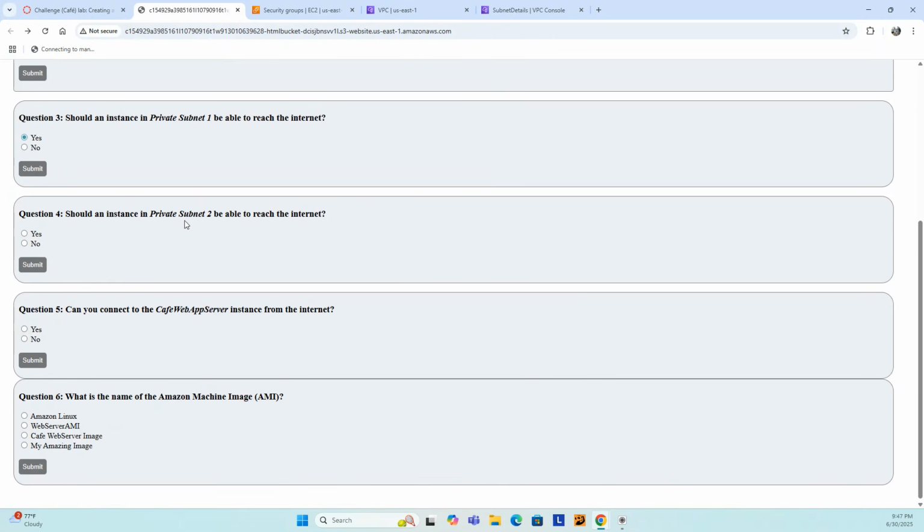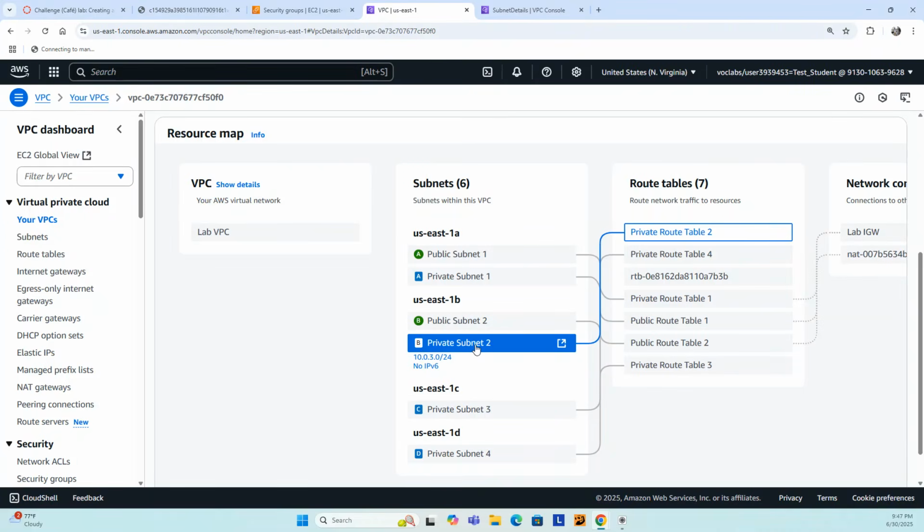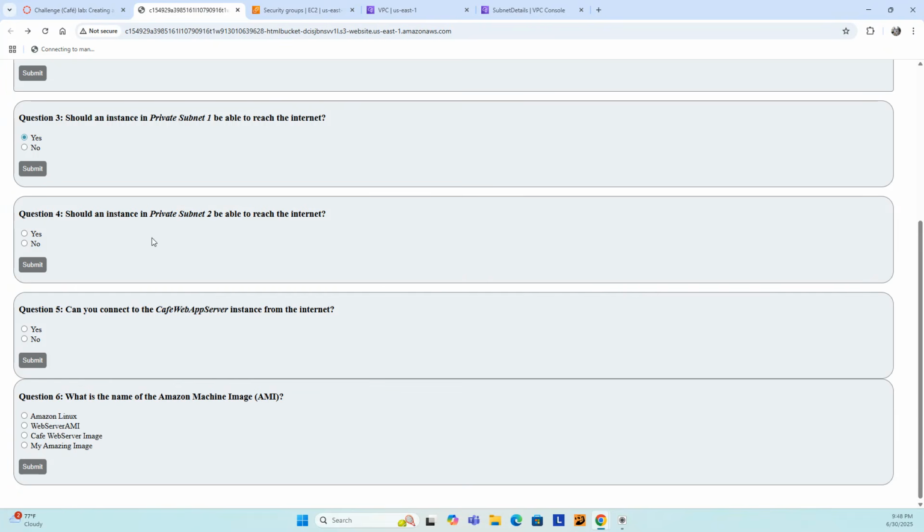Fourth, should the instance in private subnet 2 be able to reach the internet? So let's check that. Private subnet 2. As you can see, private subnet 2 associated with the private route table 2, but it does not connect to the NAT gateway. Therefore, all the traffic can only be local, right? Only local traffic can be routed. It cannot access outbound. So the answer should be no. Only local traffic, no internet traffic.